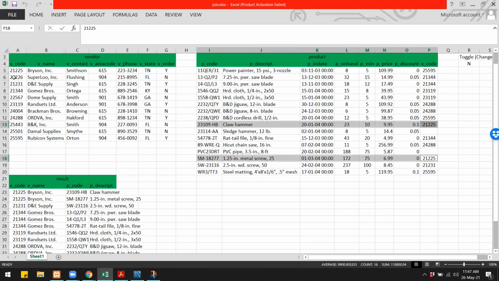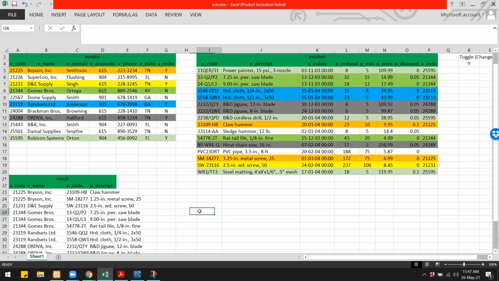Then same for 21226. If we search for 21226, then we don't find any record. It means this vendor does not have any product. So I'll try to highlight those products which have a vendor. Okay, so you can see the colors are matching. So in orange, we have 21225, and in orange over here, we have those products which belong to this vendor. So for 21225, there is 1 and 2. For 21226, there is no product. That is why none is available in this table.